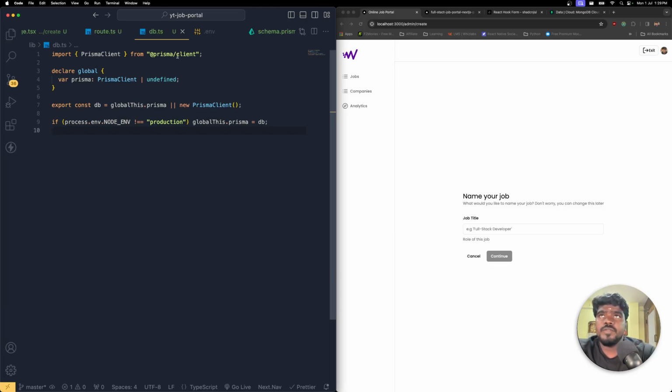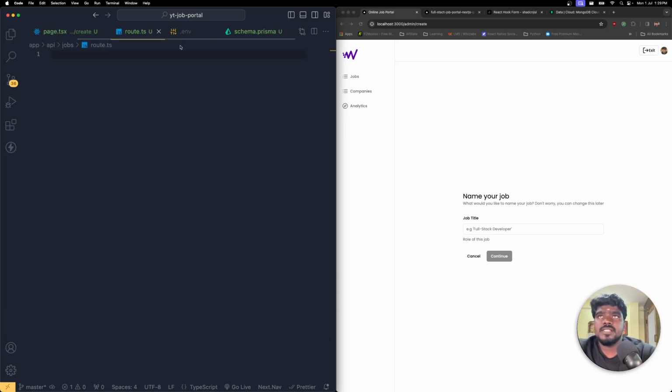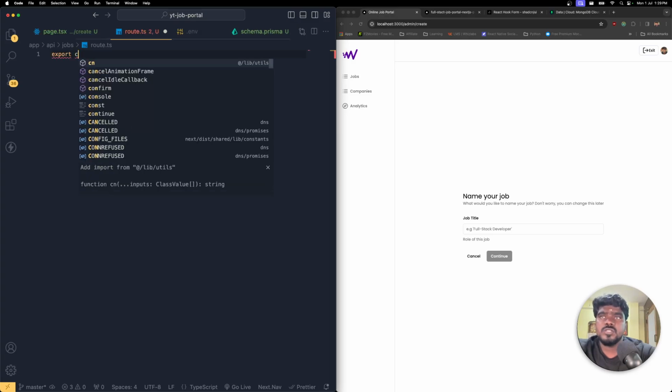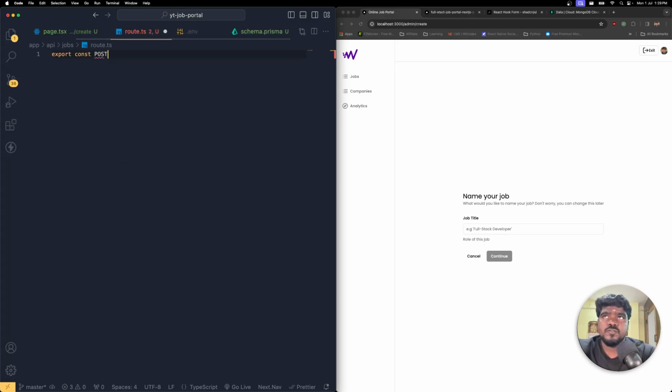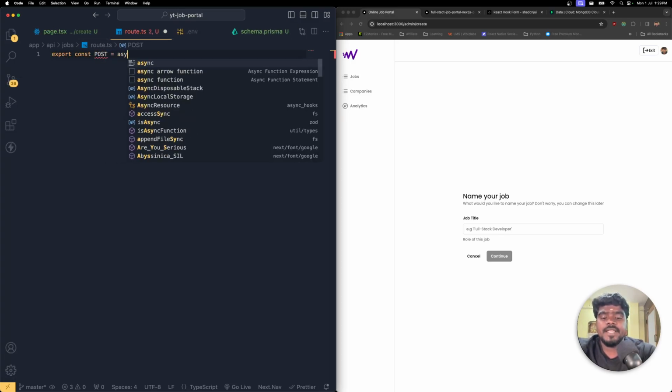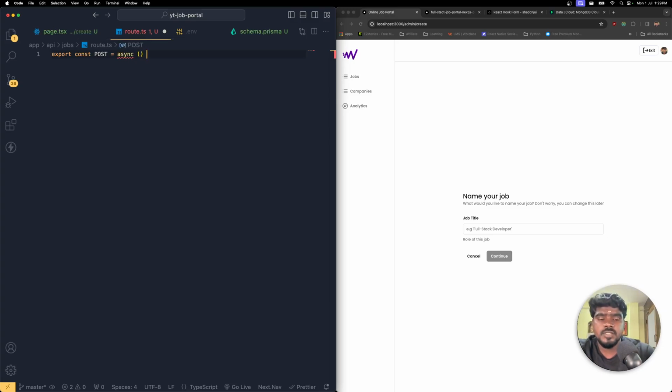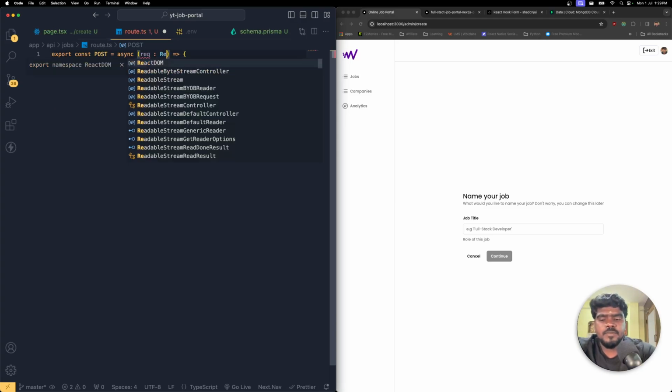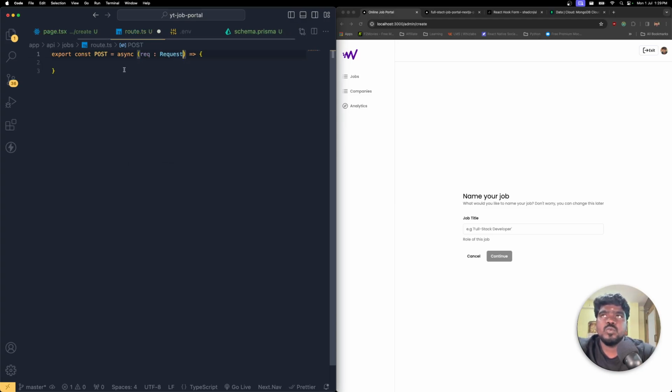Then we can close this, and let's get back over here inside the route. So here I'm just going to create a function. Export const POST function, because we are going to save the data, and it's going to be an asynchronous function. Let's get the callback function over here, and inside this I'm going to get the request, which is going to be of the type Request itself.